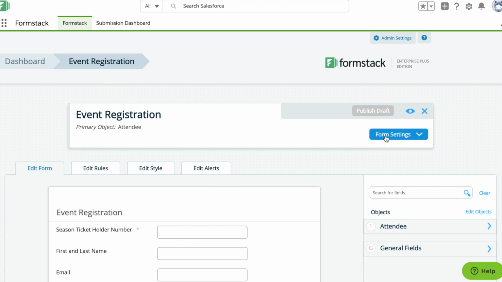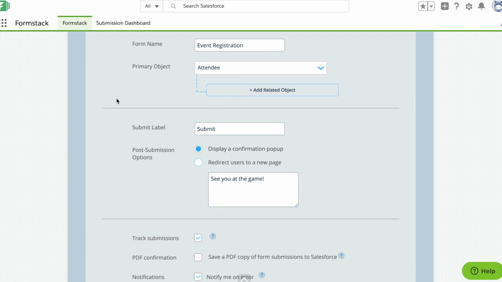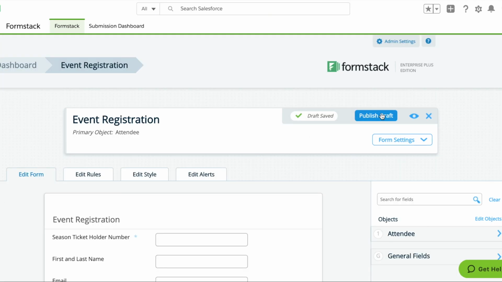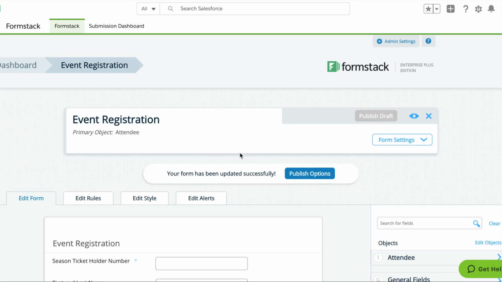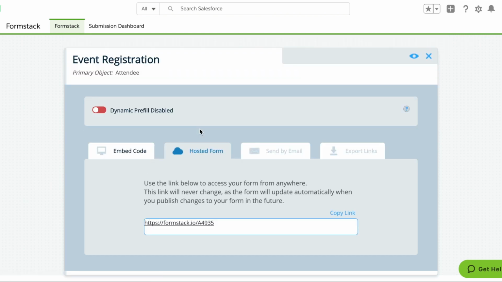Next, head over to Form Settings. Here you can customize different aspects of your form, such as your submit label, confirmation pop-up, and more. Once we've made all of our desired changes, we're ready to publish our form. Select Publish and review your publishing options. The embed code can be copied and pasted onto any web page to render the form as part of the page. This can be used externally on any website or internally within Salesforce. If you don't have a web page to add your form to, we also have a hosted form option, which will allow you to send out a link to your form.